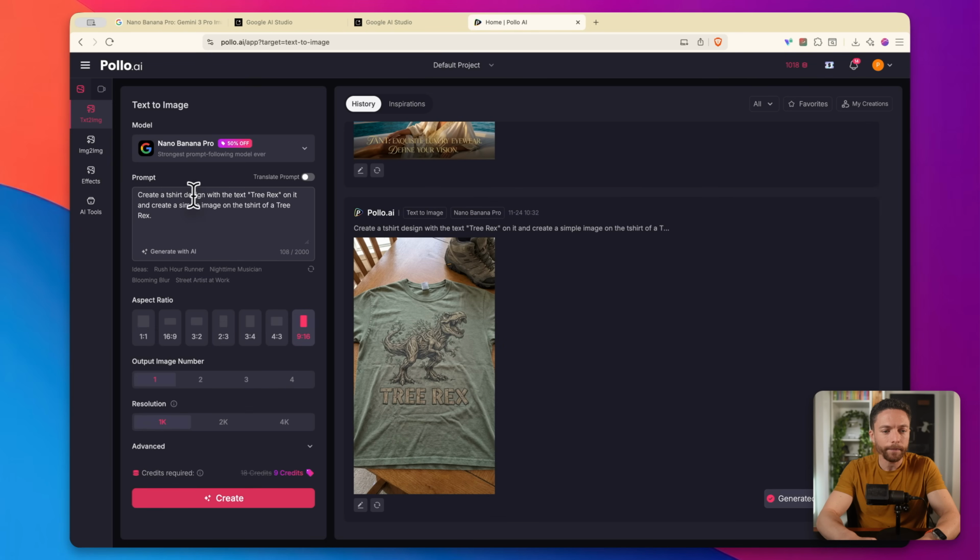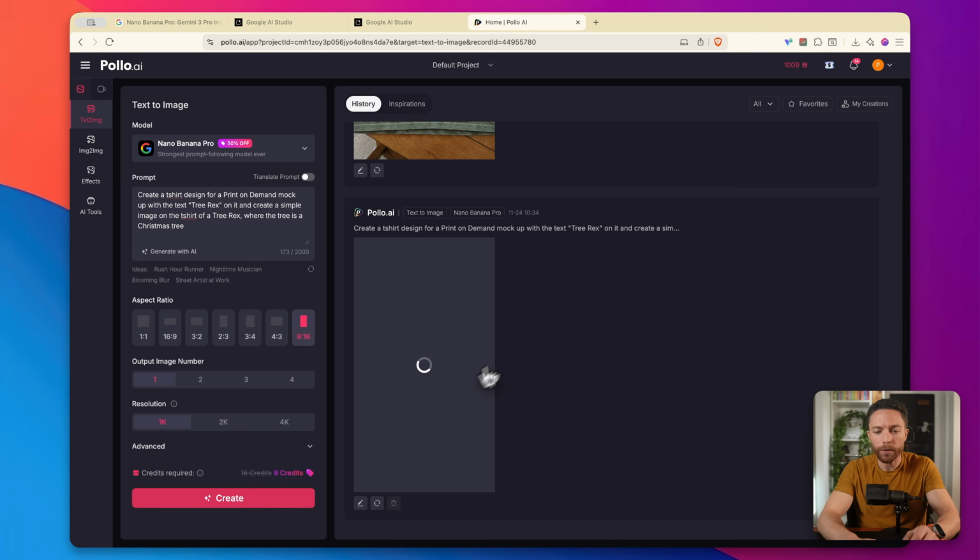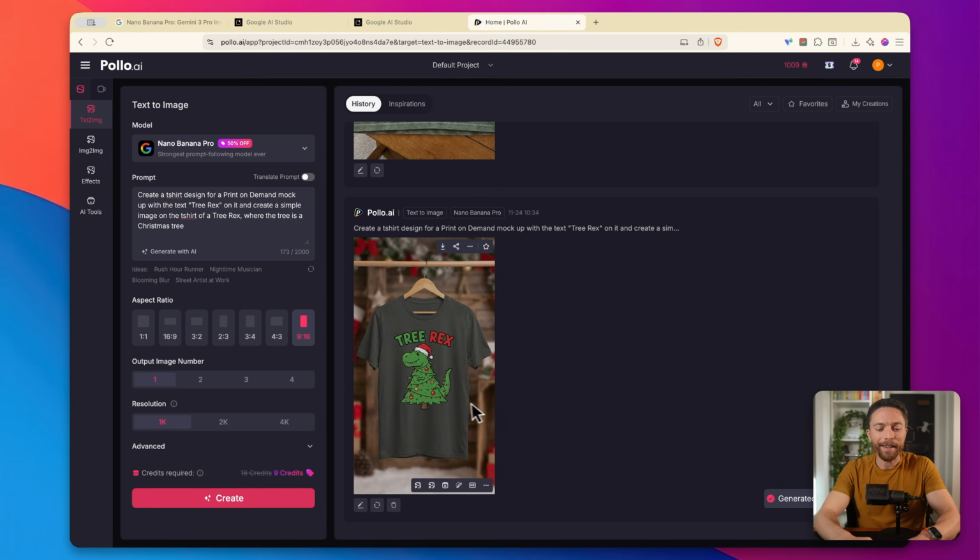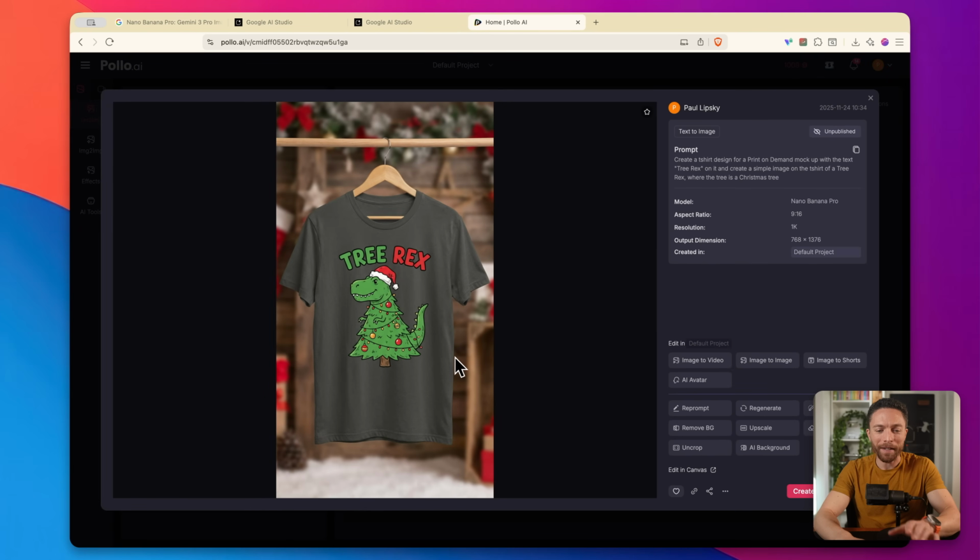I'm going to tell it create a t-shirt design for a print on demand mockup, and then I emphasized that I want it to be a Christmas tree. So let's see if that gets us closer to what we're looking for. And there we go. Now it is perfect. This is exactly what I'm looking for.